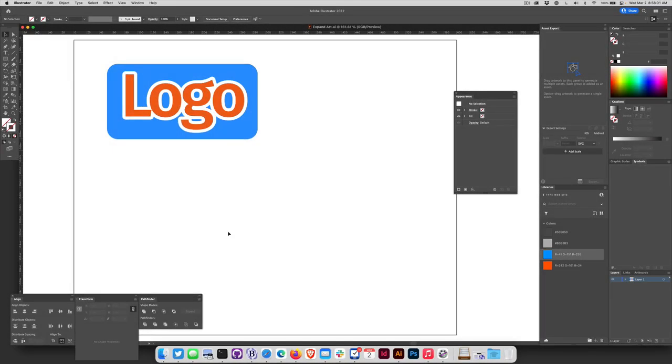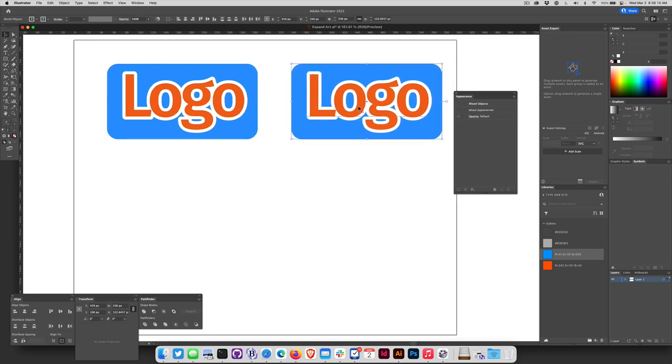In this tutorial, I'm going to show you how to simplify vector art for a logo for production. The goal here is to get rid of the strokes and simplify the artwork as much as possible. Let's go ahead and duplicate our art, and we want to leave the original artwork in place in case we want to come back into our file and edit it.